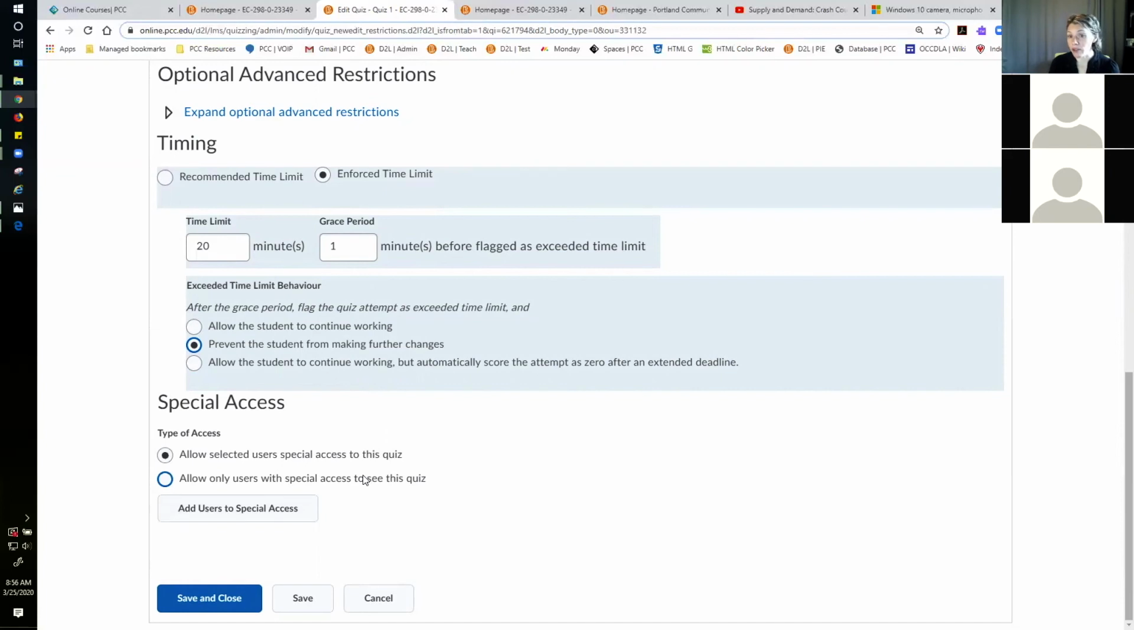So if you had a student, for instance, that needed time and a half on assignments, you would go into special access, and this says allow selected users special access to the quiz. You would add users to special access, set up the date and time it's due, and then set the specific amount of minutes. So in this case, it was time and a half, I need to do 30 minutes for that particular student, and then I would select the students below it. Let me just show you what that looks like really quick.